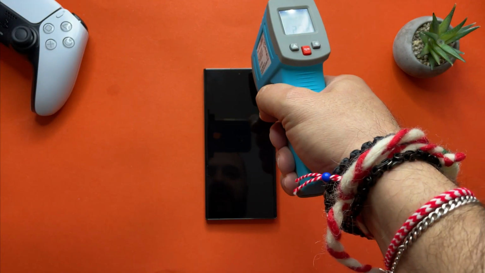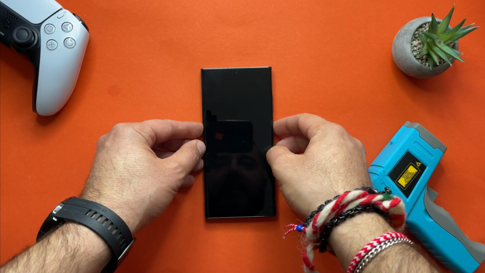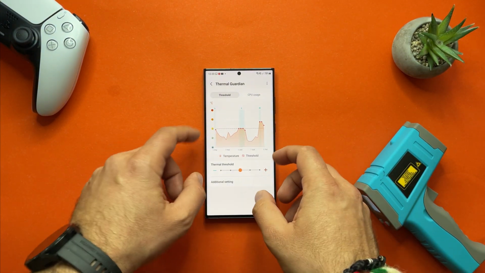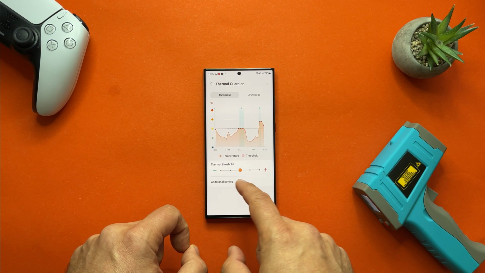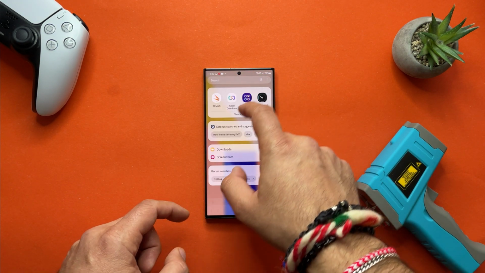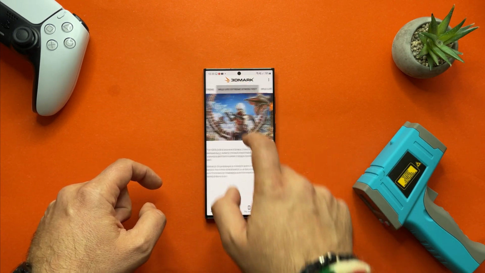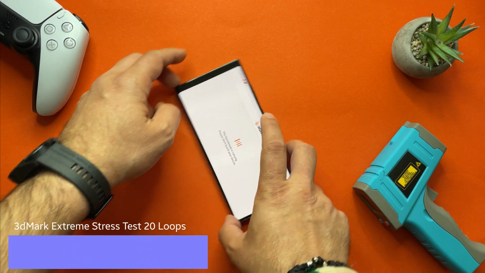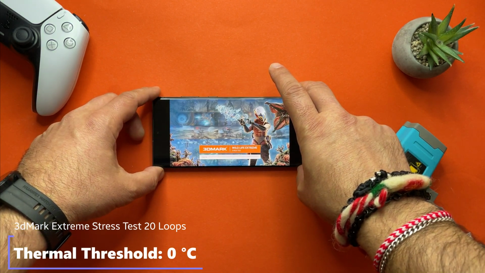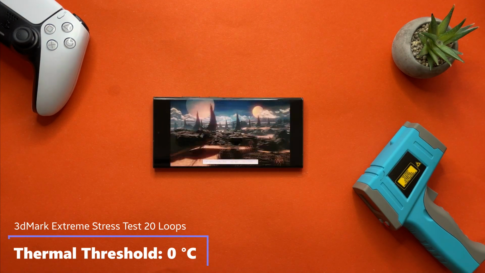All right, guys, let's check the temperature. Phone has been resting, so we have 28, which I believe is okay. And now it's time to run the 3DMark test again with just the standard thermal threshold. So I'm just going to open 3DMark again. I'm going to go to the Wild Life Extreme Stress Test. Run it, guys, take some temp readings, and then compare the stability rating at the end.